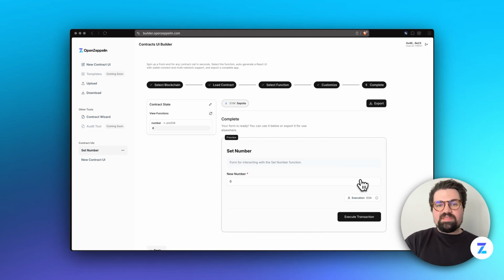So now that our form is complete, we can actually export this form, which is going to download it as a zip file for a Vite React project. Once we have that project downloaded, we can very easily install the dependencies, build it, and it'll be a functioning web app that we can either host or customize for future needs.